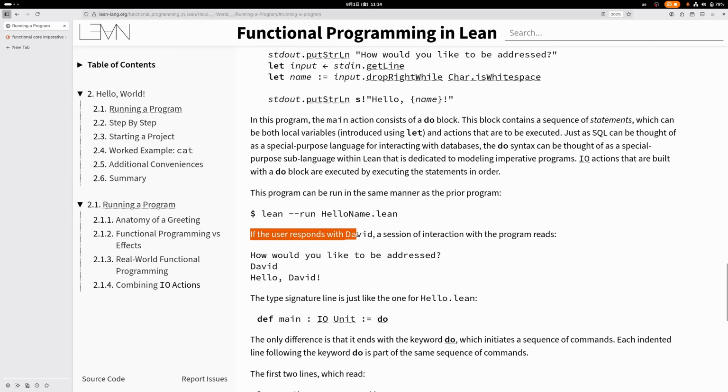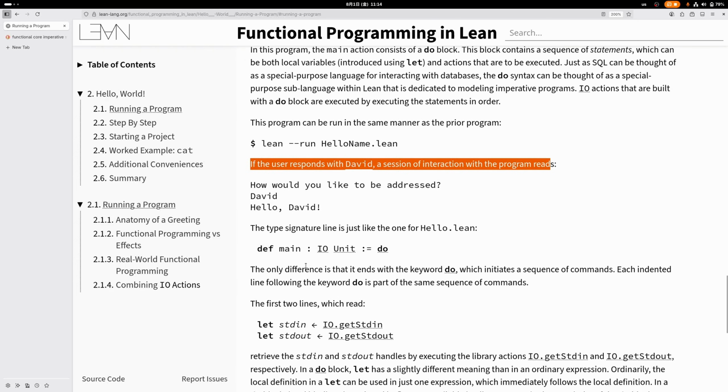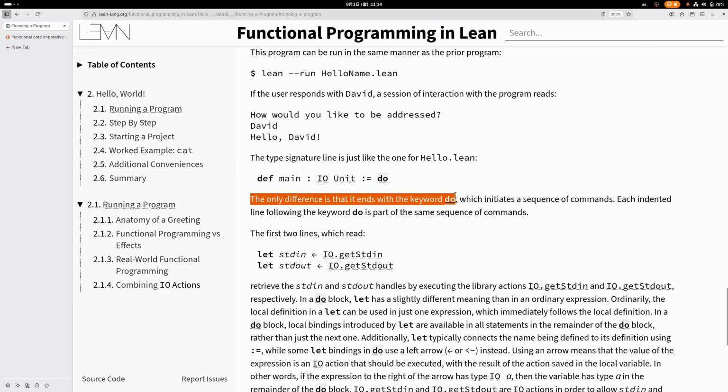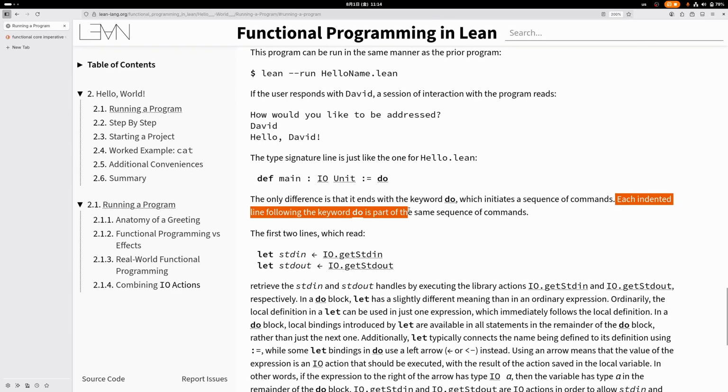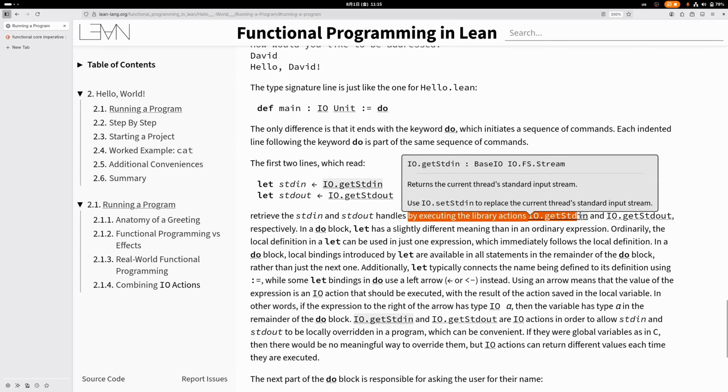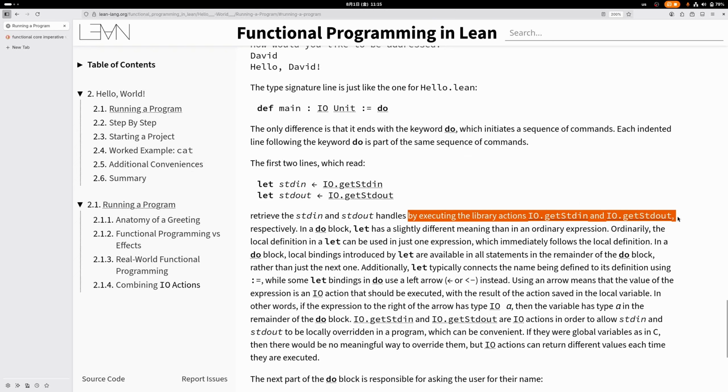If the user responds with David, a session of interaction with the program reads, yeah, that's just what we saw earlier. The type signature line is just like the one of hello.lean. Yeah, main is just IO of unit. The only difference is that it ends with the keyword do, which initiates a sequence of commands. Each indented line following the keyword do is part of the same sequence of commands. The first two lines, which are getting standard input and standard output, retrieve stdin and stdout handles by executing the library actions IO.getStdin and IO.getStdout respectively.